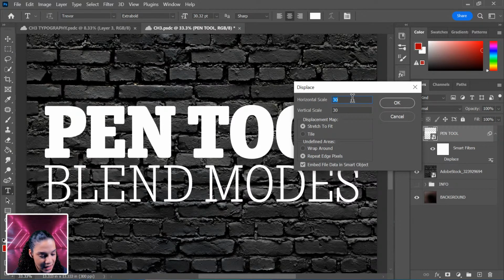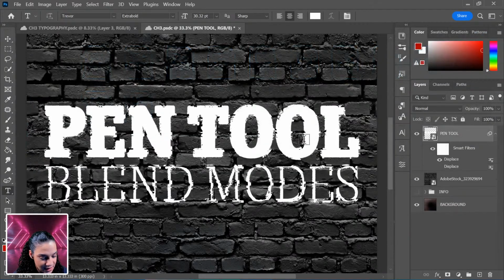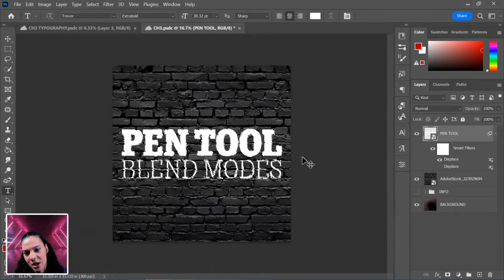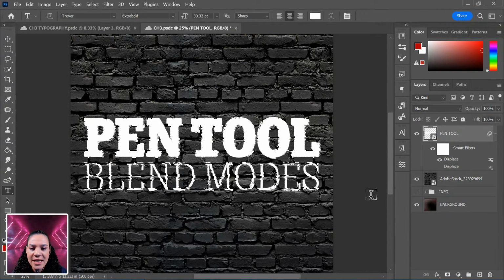Let's go ahead and do like a 10. And just see where that gets us. I think that's a little bit, it might be a little bit better. I'm wondering if, it's not so bad. It's not so bad. We'll leave it and we'll alter the displacement maps as we go. So we've got like this nice texture around the edges.